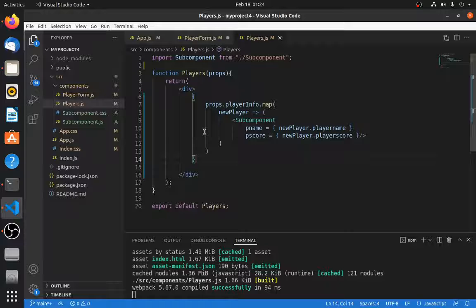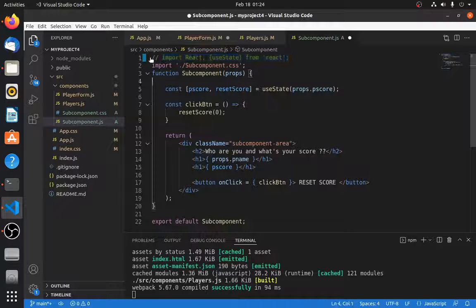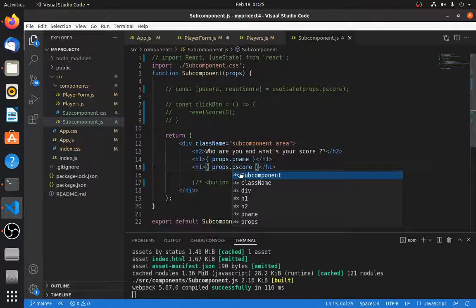Fine. Now one more thing is left, and this is in the subcomponent. We don't have to use this useState part. We can comment it out. Also we can comment this part. And for this example, we can also comment the reset score part, and just check whether our list is prepared or not. Just props.pscore, and let's check the output.